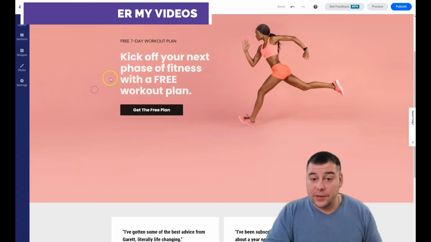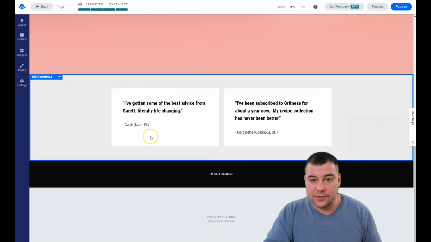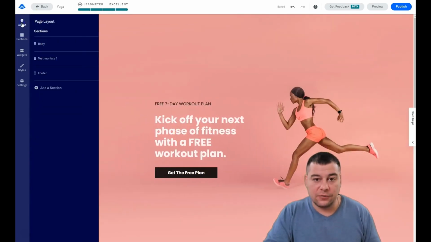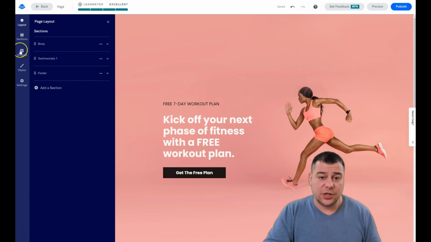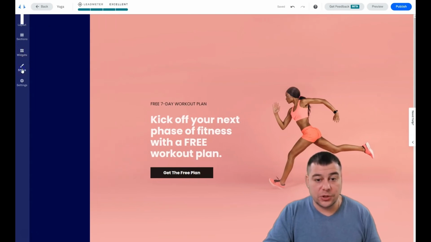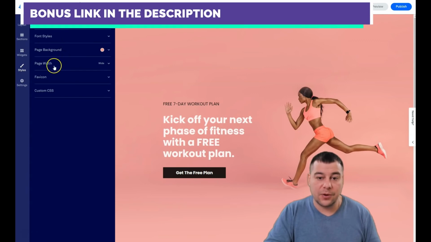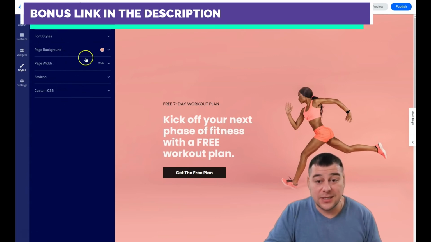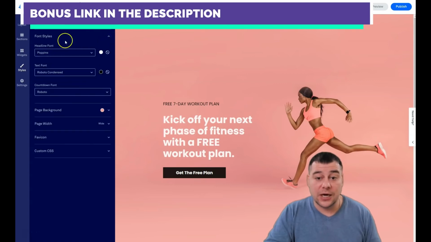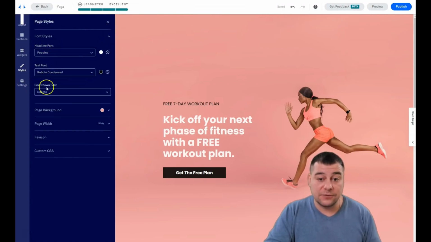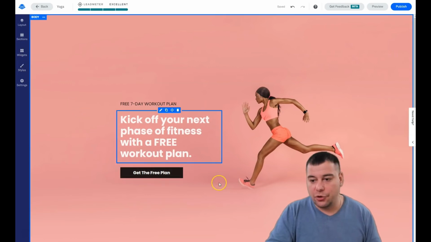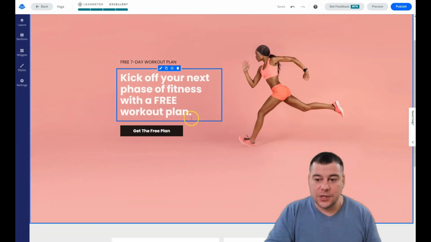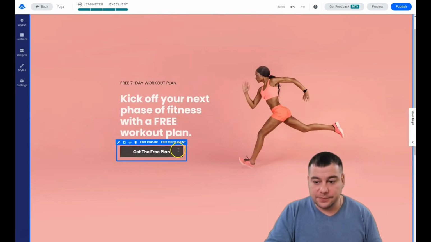So now we know that we have sections, we have a layout of sections, body, testimonials, footer, and so on. You can add sections, I showed you that. Widgets, I showed you the widgets. Styles: font styles, page background, page width, favicon, and custom CSS, all the things you can change. Font styles, headline font, text font, and so on. The page background, I told you already. With these styles, you can change all the font styles for the whole page itself.